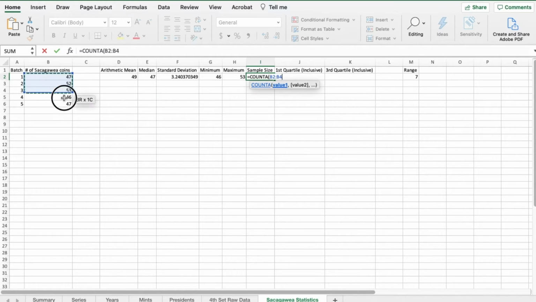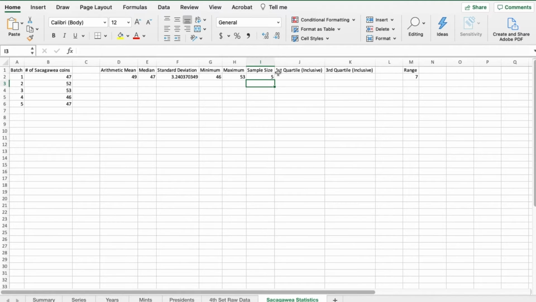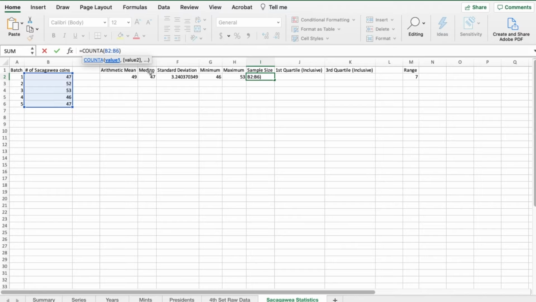So I could just select this region here, and it says 5. But what if I went even bigger than that? Let's say I wasn't sure. This was a really big data set, and I just went way farther than I needed. Let's do down to 16. That's not way farther, but it's enough so you can see what happens. It still gives me 5. So that's a quick way of calculating sample size, even if you don't know exactly how far your data goes.